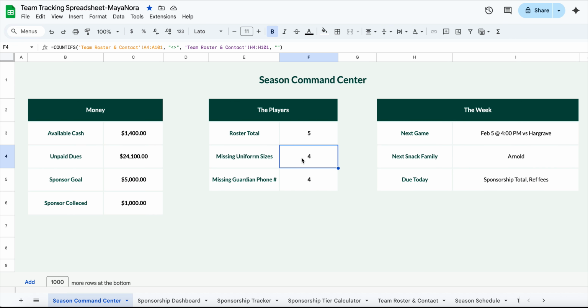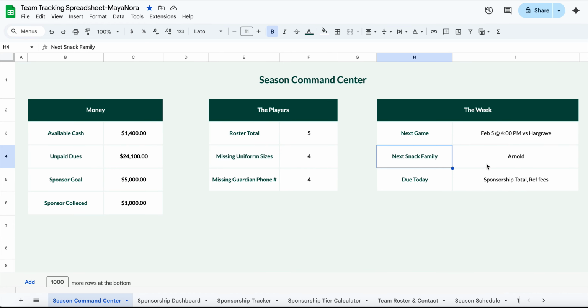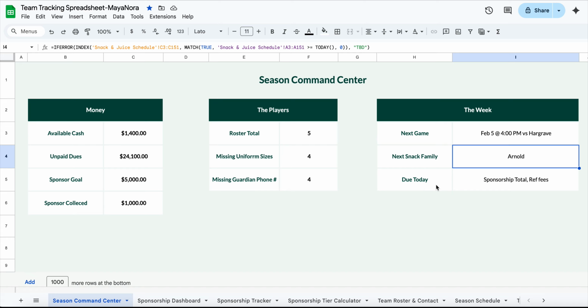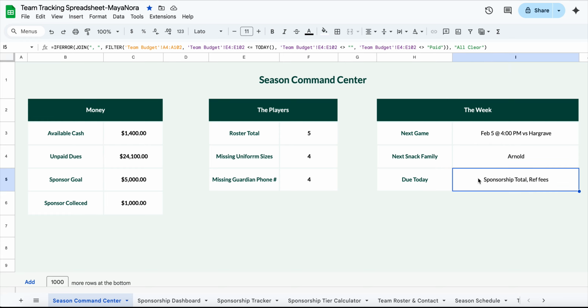So 4 kids are missing uniform sizes being listed, and 4 kids are missing their guardian phone numbers listed. We'll look at that in a second. Next, we're pulling in the next game for the week, and the next snack family. Here is the Arnold family. That's getting pulled in from our snack schedule. And then we're showing what is due today as far as fees.